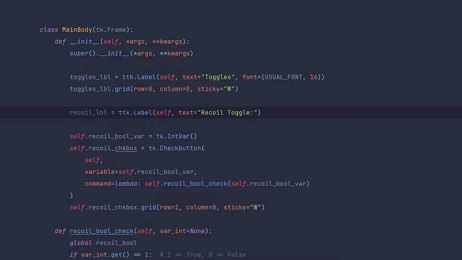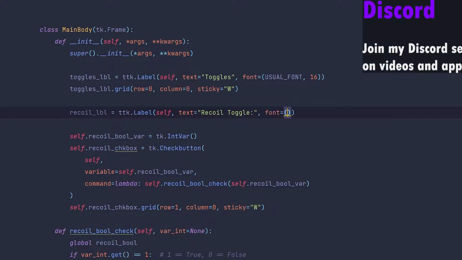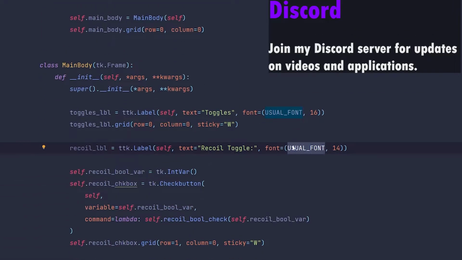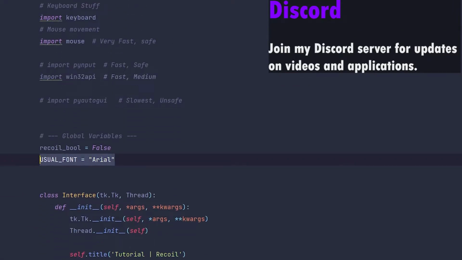You can call this whatever you want. Font, I'm gonna use my variable font and the size is gonna be 14. By variable font, I'm talking about my variable that I created over here. Okay, this variable, and this is the font that I'm gonna be utilizing.